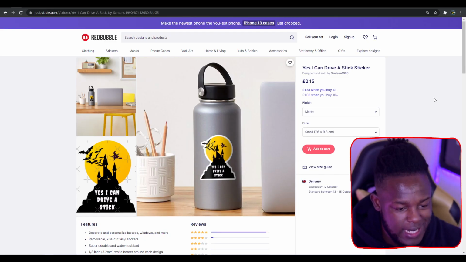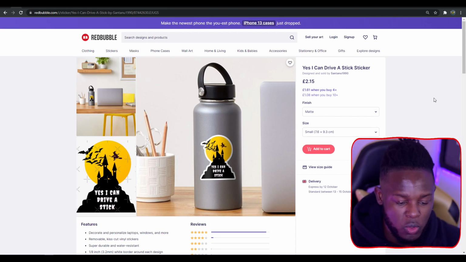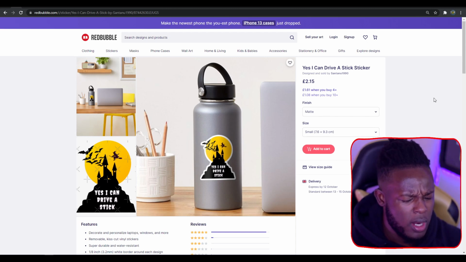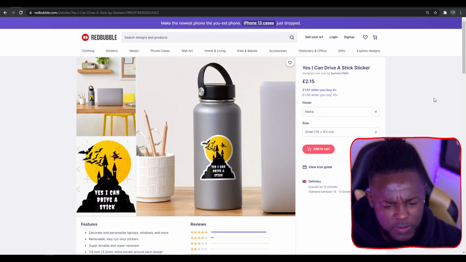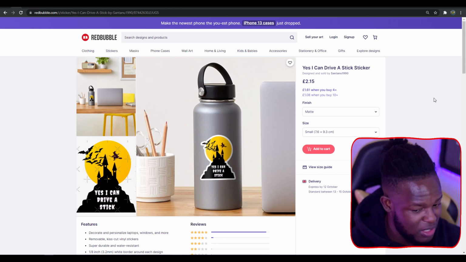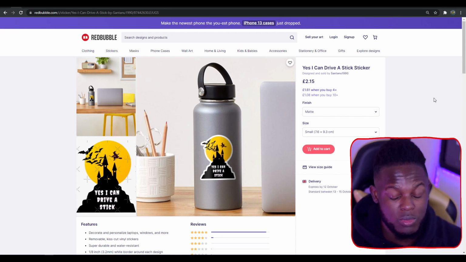Next up, we have this design here that says, Yes, I Can Drive a Stick. Once again, it's a Halloween based design, and this is another design I'm pretty sure I mentioned in my top 10 trends of the week video. The only thing that kind of irks me in regards of this one is the fact that it doesn't stand out on a t-shirt. I don't think the text would stand out as much as it should do, and overall this is a design that could be better.